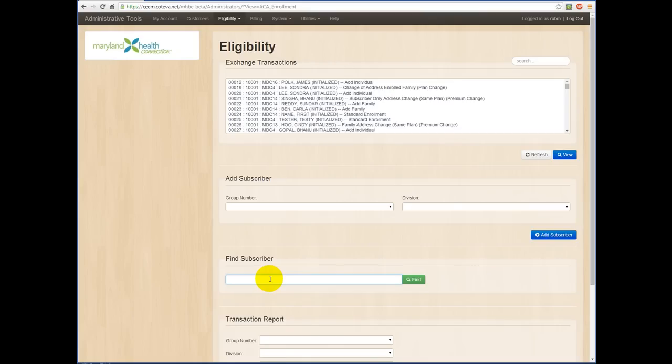This allows users to enter a HIXID or part of a HIXID and actually pull up any records that match that criteria. I'm going to be looking for one of our test users that has a HIXID of all 7s. So I'm going to type part of their HIXID in and hit Find.